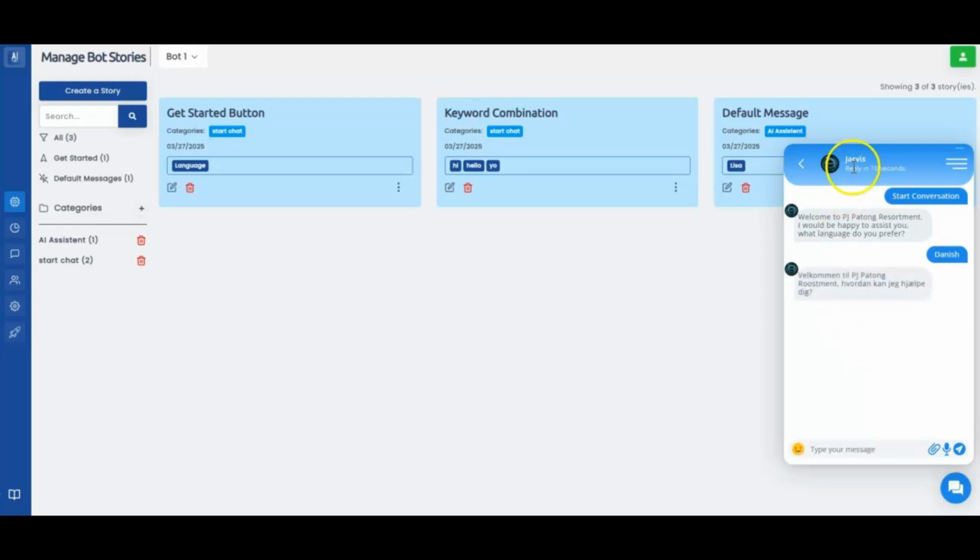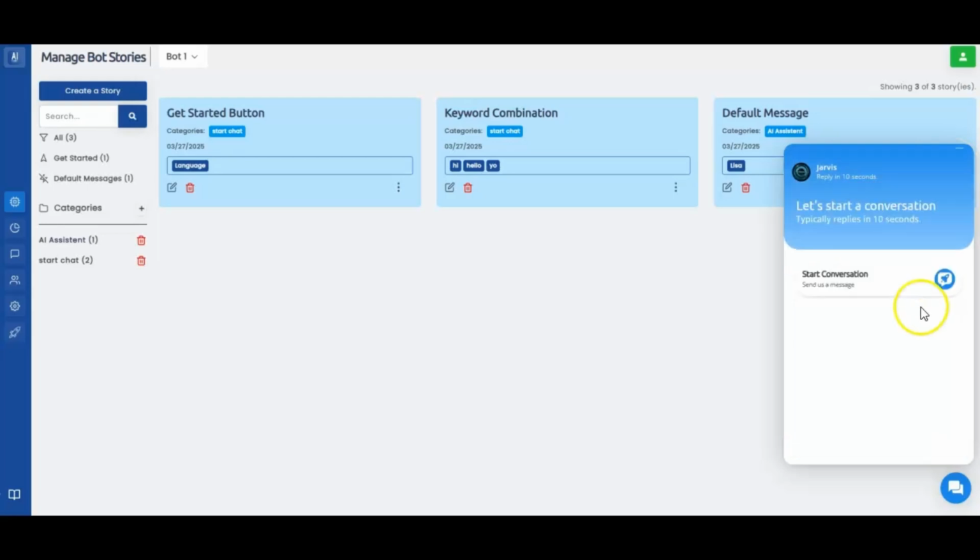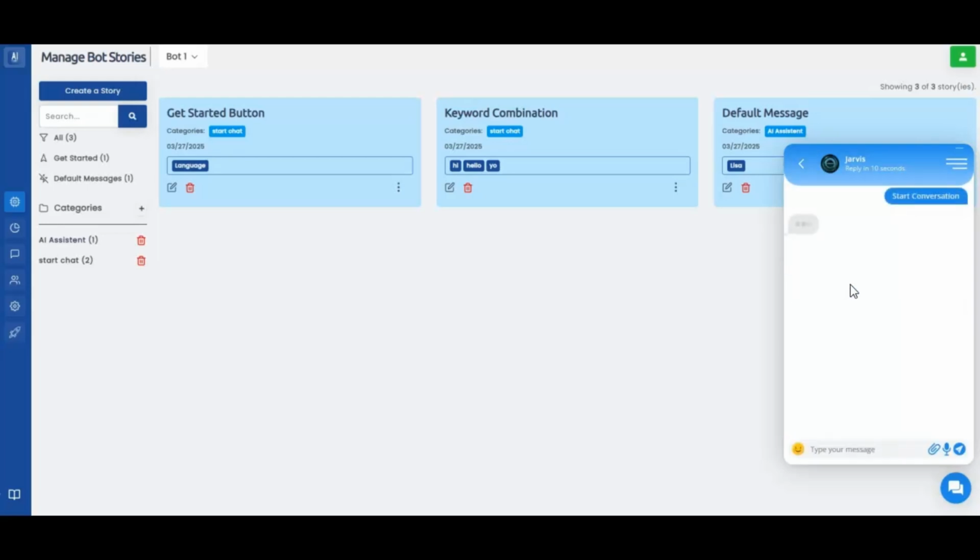And for this demo bot, it usually replies in about 10 seconds. But here we have a reply that actually says, welcome to PJ Patong Assortment, how can I help you? So this text right here is this one right here, the middle one, keyword combination, start chat, hi, hello, and yo, which have been translated into this. We can, of course, also just show you in English real quick. Start conversation. English. Okay, how can you help me?